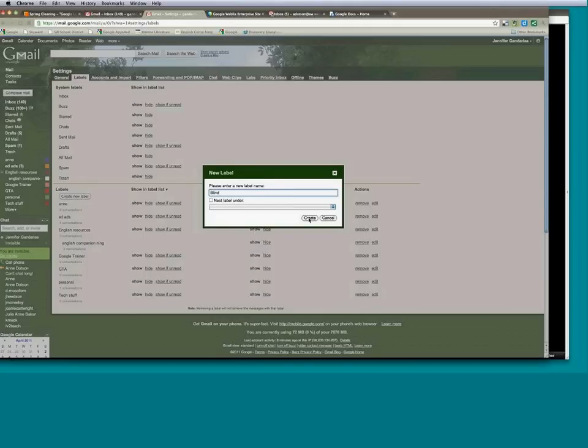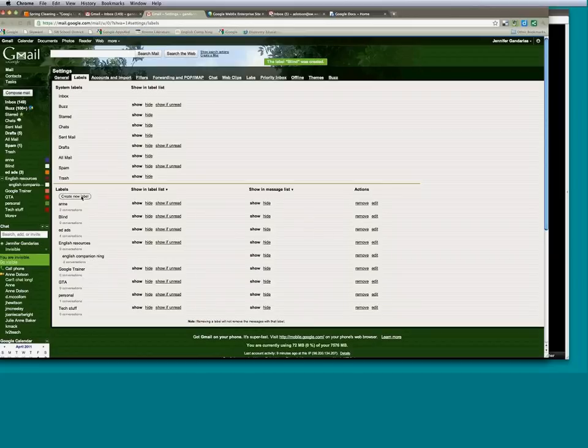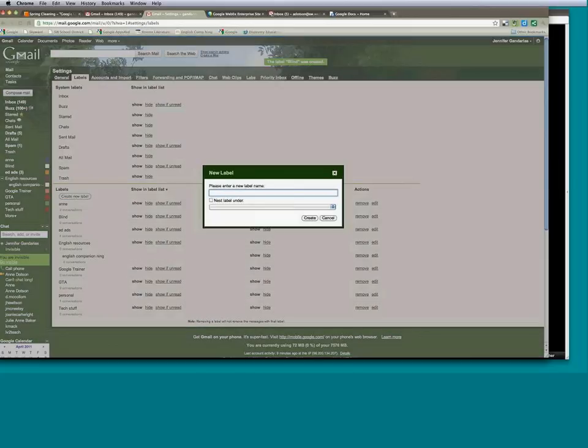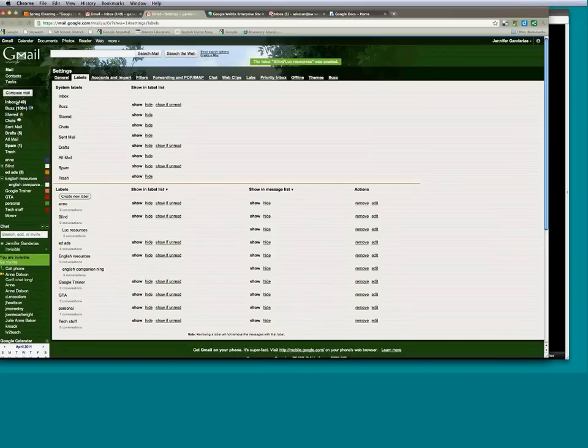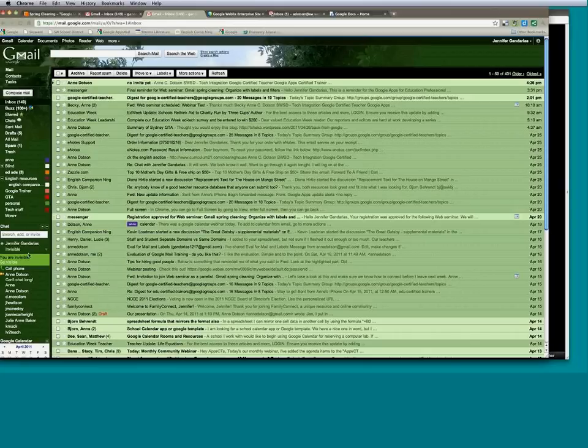Blind. Right. And I'm going to create another label right under that. And this is going to be my son's name, Luke. Nest this under Blind. Create. Okay. I should be able to see, at least off the side, here I have now Blind. And I'm going to now move some of my email.